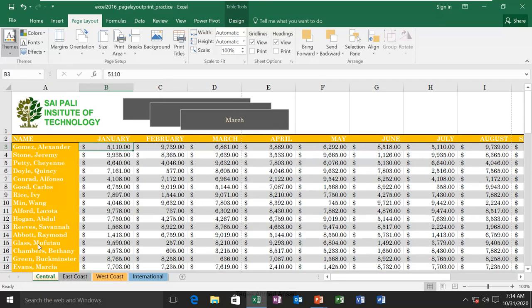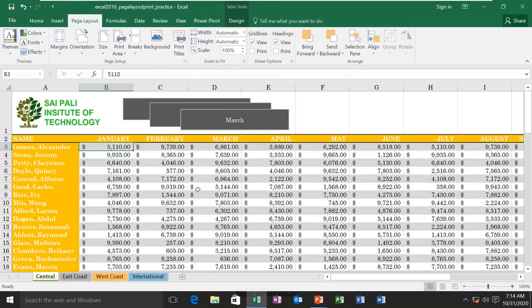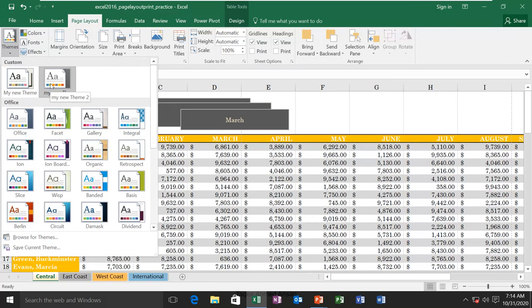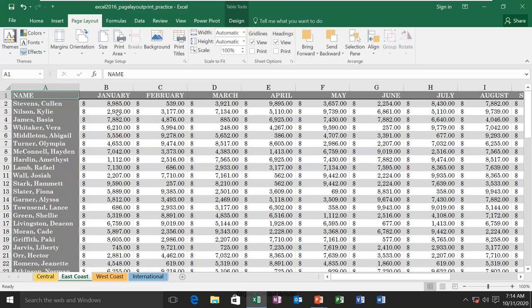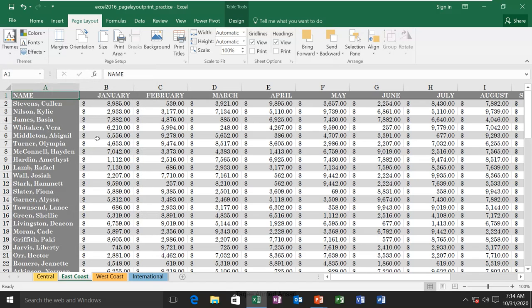So let's save this one. My new theme 2. Now if you go to the Themes command, you can see the new theme is also there. You can use it for other sheets also. I have one more sheet here. This one is not like that, so I can go here and choose the theme from here, and it changes the theme also.